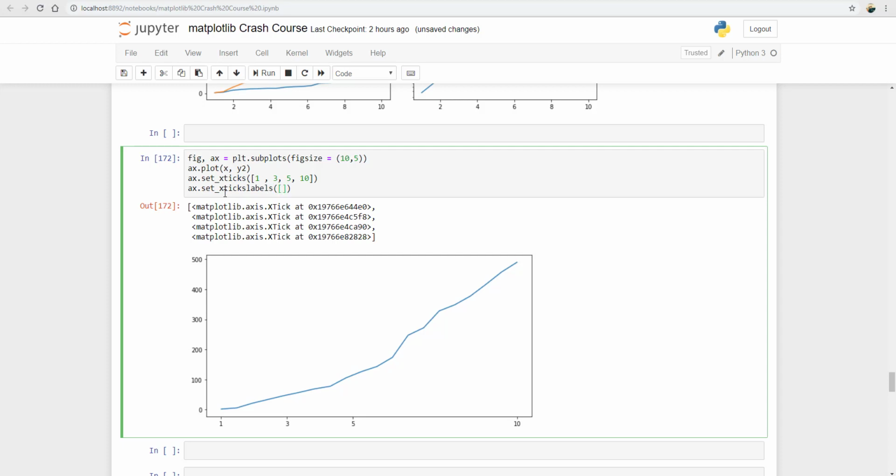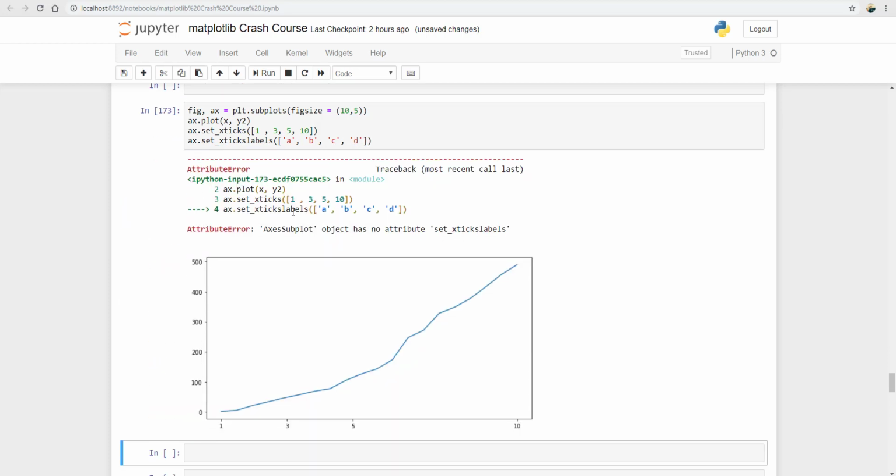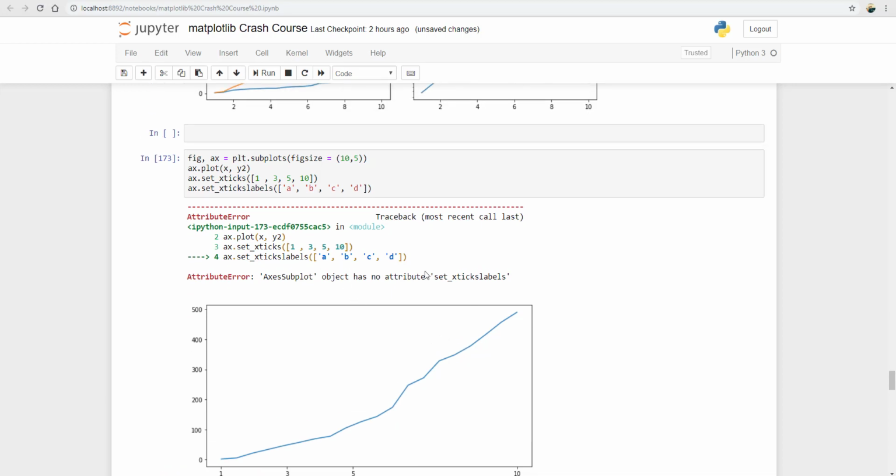Now we are going to set here, let's say the A, and then finally we are going to pass here a B, then finally C, and then let's say we have a D. Okay, you see here, this says that it doesn't have any attributes set x ticks label. It should have ax dot set x ticks and then labels.